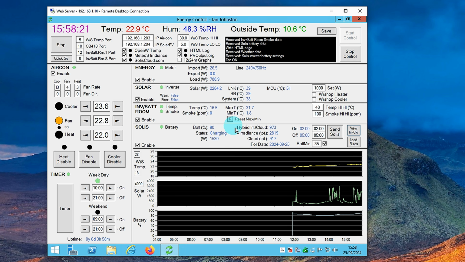In addition, the app also takes into consideration the month of the year for the sunrise and sunset times in order to grab the correct irradiance data from the Meteosource website.